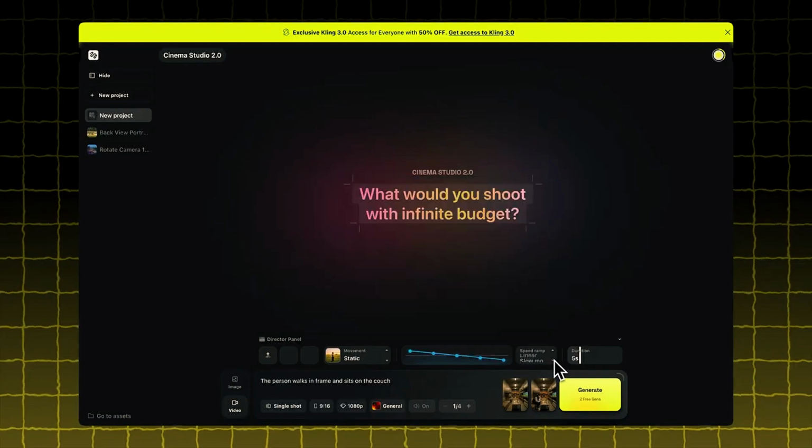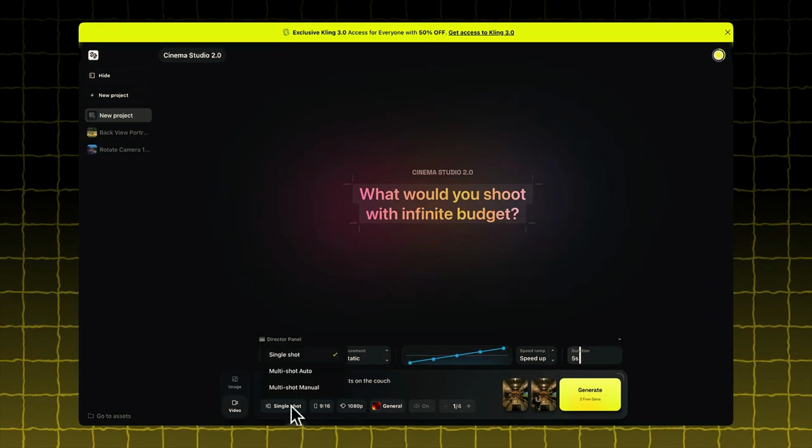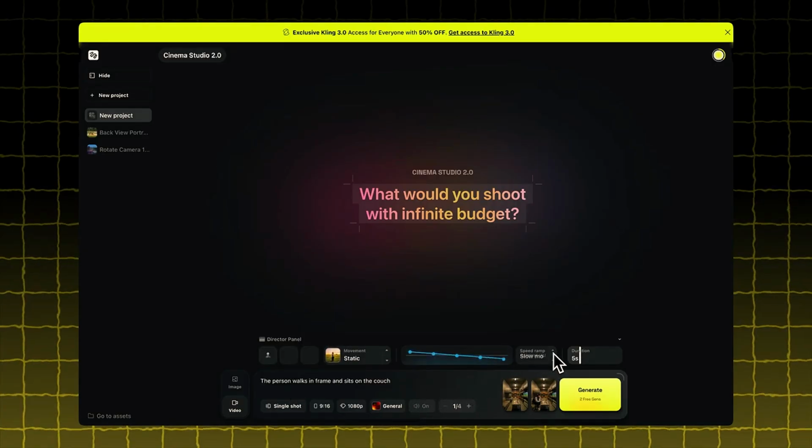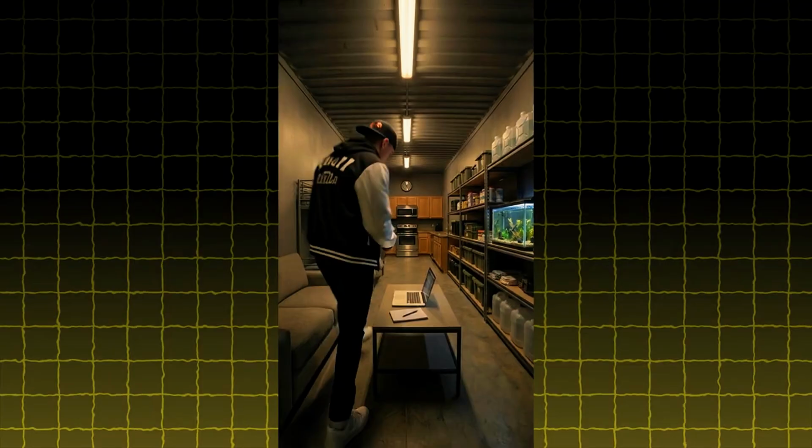You can also set different speed ramp options, so you don't need After Effects anymore for that. You can adjust the duration here as well. There are also options like single shot and multi-shot. In this example, everything is kept on the default settings, and Generate is clicked. The AI then creates a video like this using Cinema Studio.